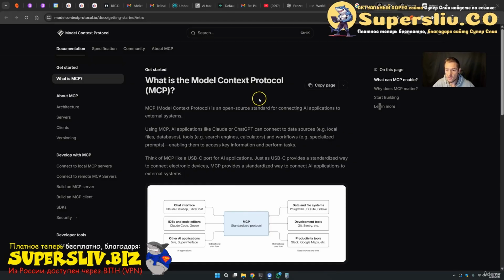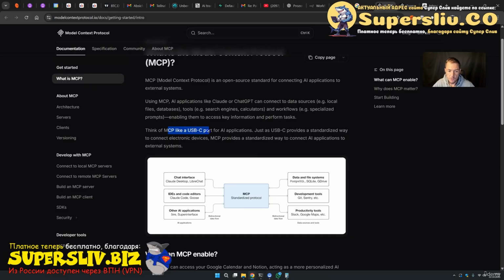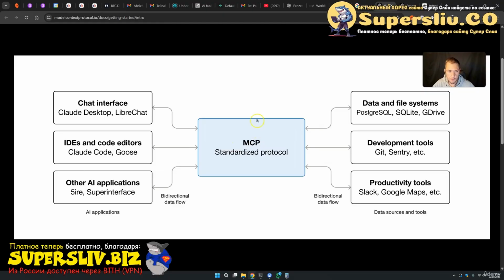But first let's just take a look what the Model Context Protocol actually is. MCP is an open source standard for connecting AI applications to external systems. You can think of it like the USB-C port for AI applications. Just like USB-C provides a standardized way to connect electronic devices, MCP provides a standardized way to connect AI applications to external systems. Here they also have a graph.